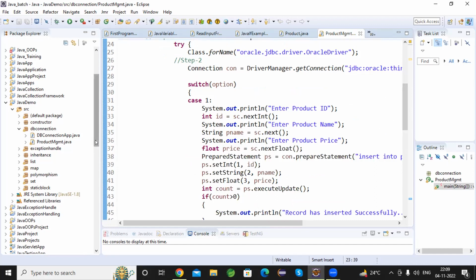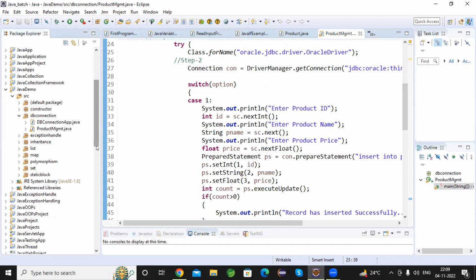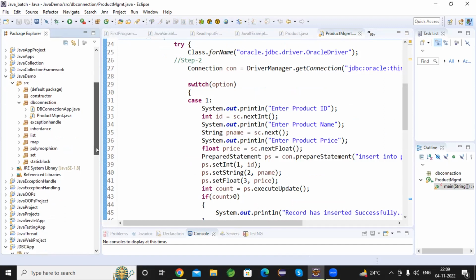Today, I will show you how we can connect it with MySQL database. It's not mandatory, but yes, if you know how to connect with multiple databases also, that is an added advantage. If you know how to connect with at least one database through Java code, that's fine. No one will ask you in an interview whether you know how to connect to a MySQL database or not.